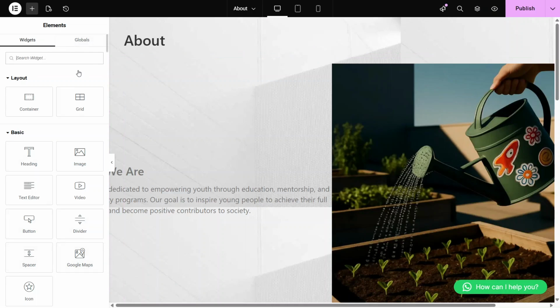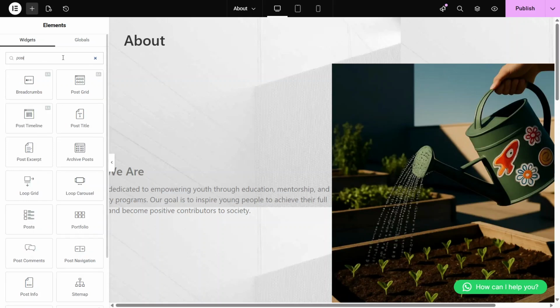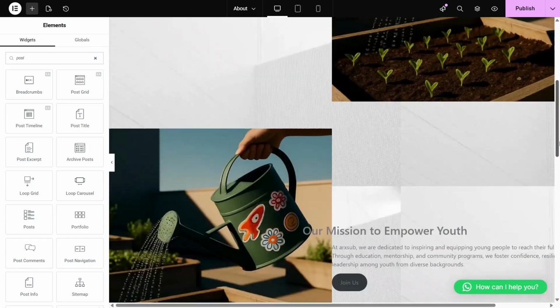Inside the Elementor editor, look to the left panel and search for a Posts widget. Depending on your setup, this may be called Archive Posts, Post Grid, or simply Posts. If you don't see it immediately, use the search bar at the top of the panel and type Posts.